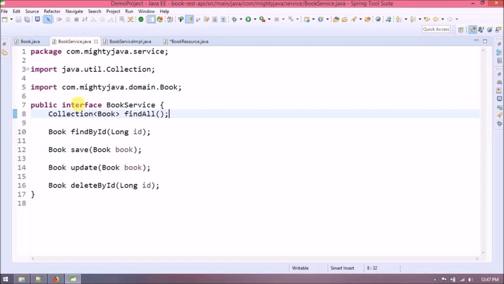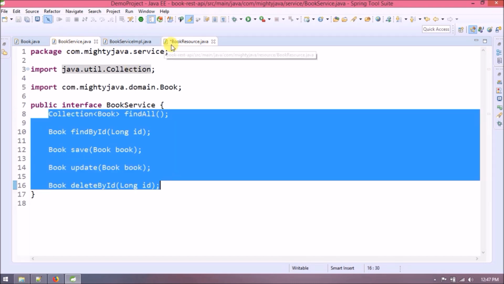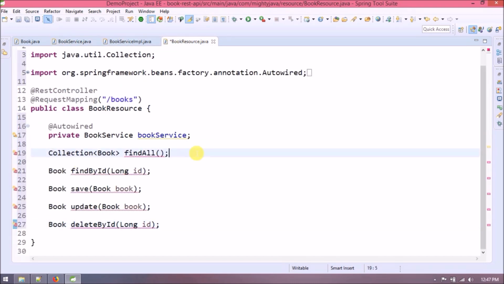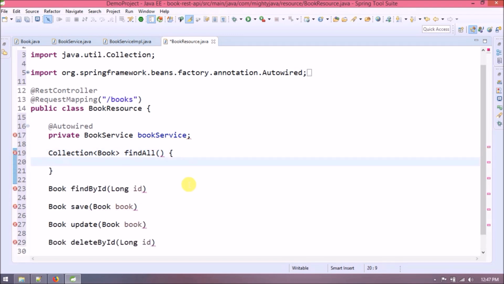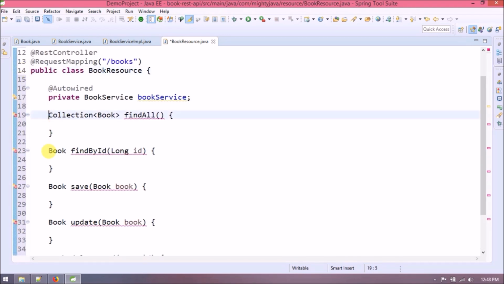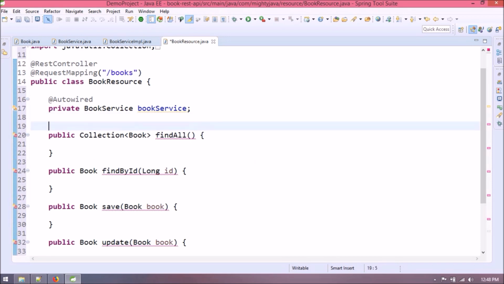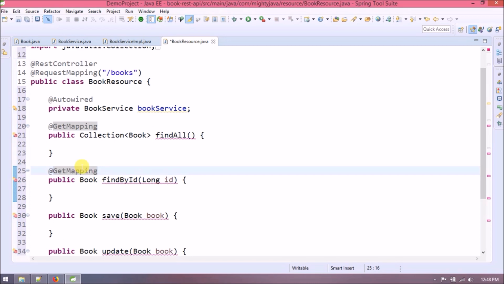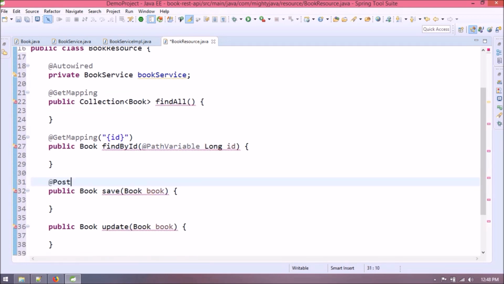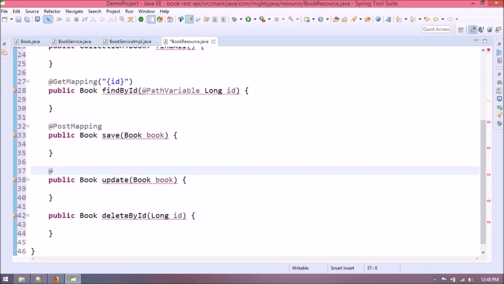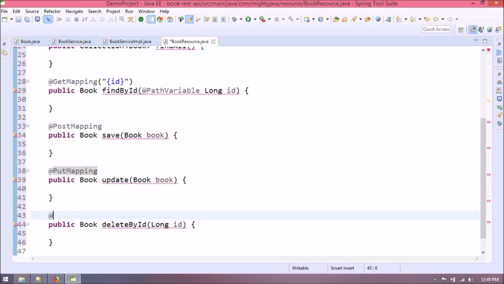Add 4 simple methods as we added in the service interface. Now let's add required changes. Changes are very simple. Annotate findAll and findById with GetMapping. Annotate save with PostMapping. Annotate update with PutMapping. Annotate deleteById with DeleteMapping.